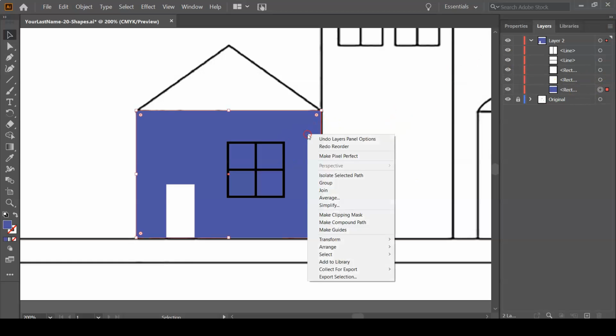You can also click on an object, right click using your mouse, and if I go down to arrange, you'll see you have the bring forward, bring to front, send backwards, send to back, and you can use those arrange commands to change the stacking order too. So bring to front or send to back will bring that object completely to the front or completely to the back of that layer stack. If you use bring forward or send backward, it sends it one object at a time.